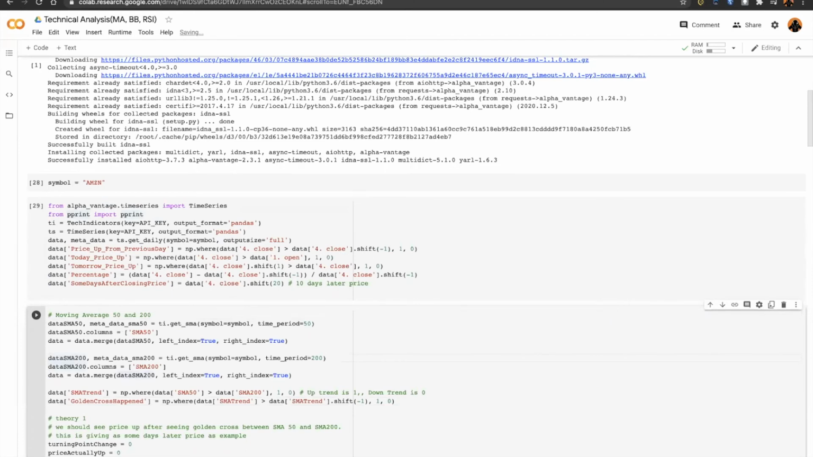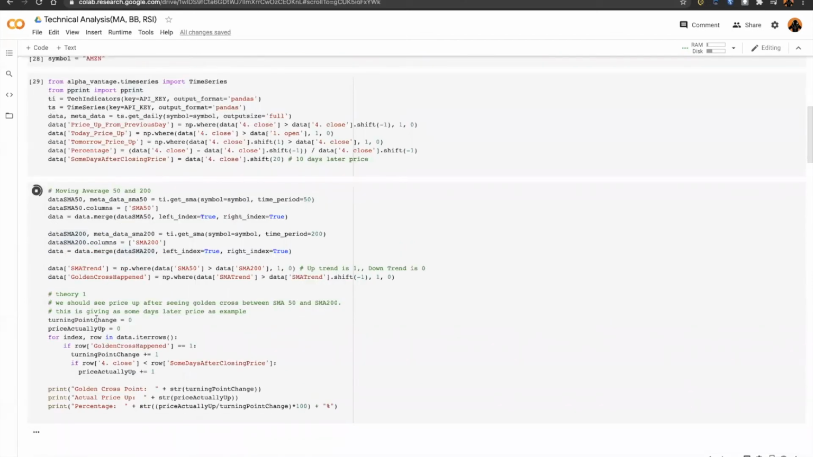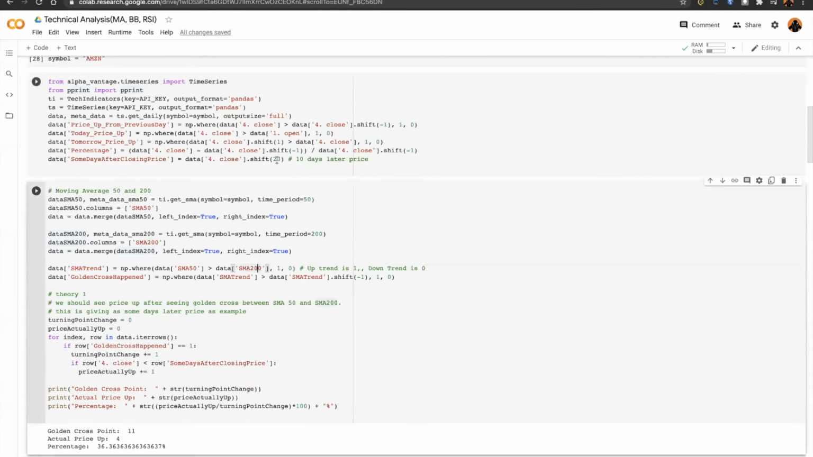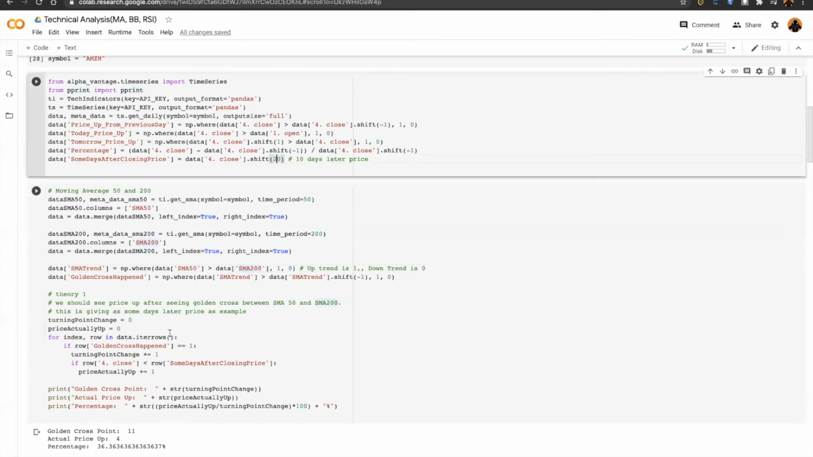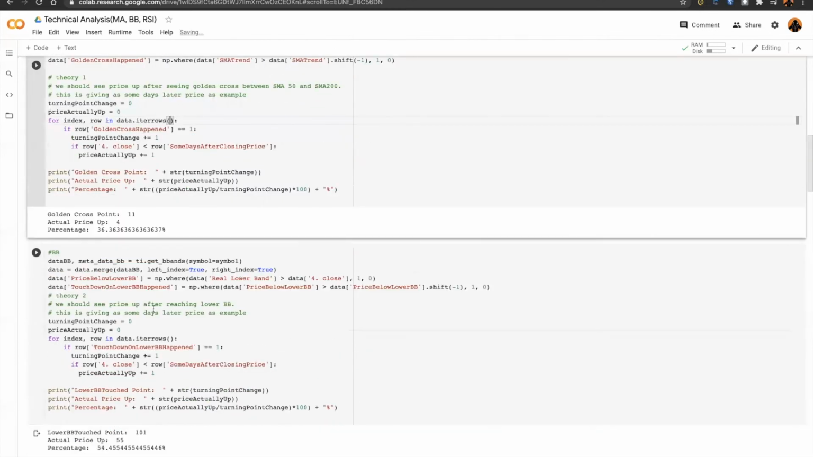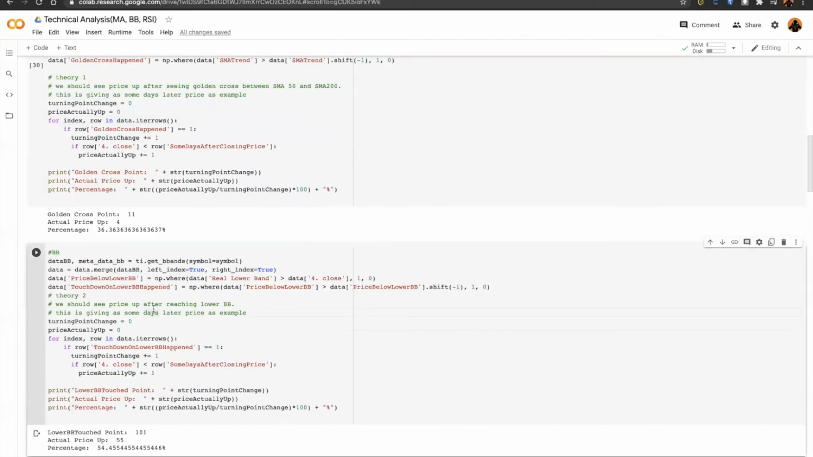Okay, now moving average. Oh, this one is very low. 20 days later, it's going down again. So 11 times they see the golden cross point, then the price actually went up only 4 times. So most of the time, it's going down after 20 days. I'm not sure if 20 days is too much or not, but this is the result.